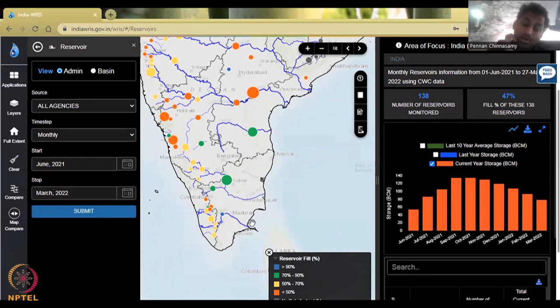This website only hosts the data and the location of the reservoirs that are provided data. Since there is a lot of sensitivities, not all dams' data are shared, and the location is also kept sensitive.